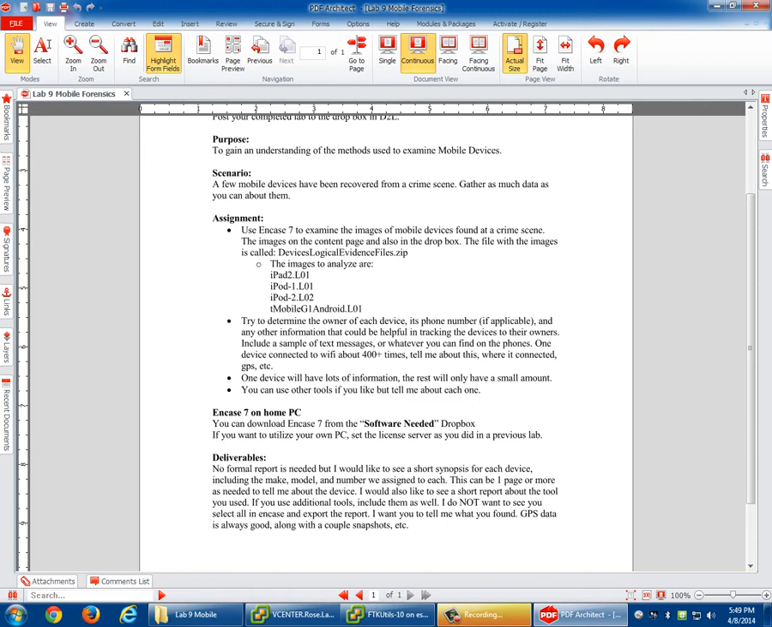It says, try to determine as much as you can. Some of the devices you'll be able to find out owner information and phone number information, some you won't. Obviously, an iPod Touch is not going to have a phone number.